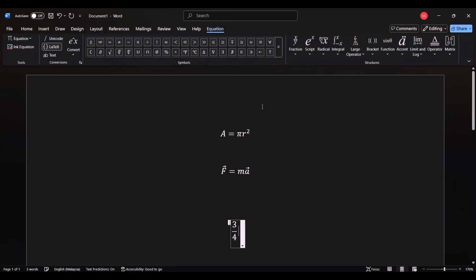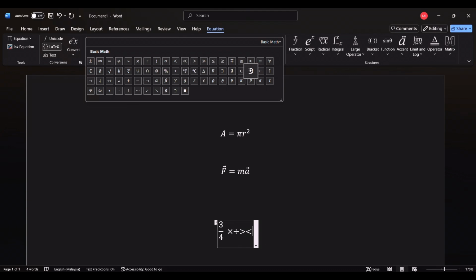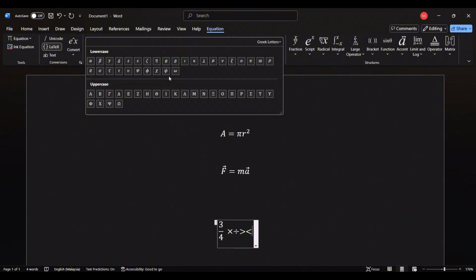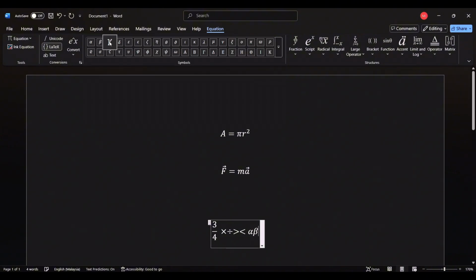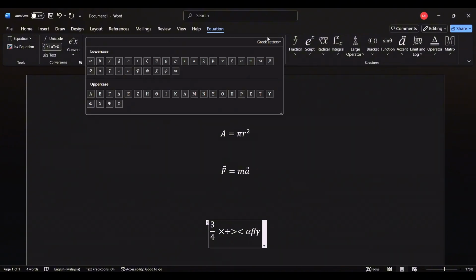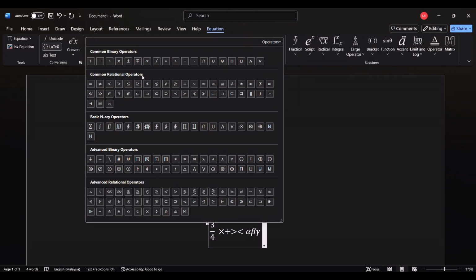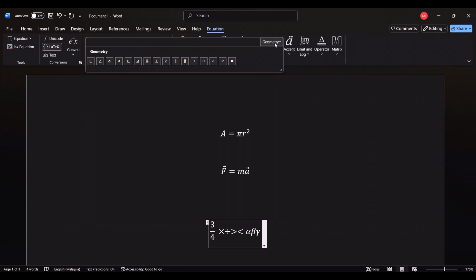We have multiple symbols as well: times, divide, more than, less than, and all sorts of things. So this is for basic math. But if you click on this, you're going to get Greek letters as well: alpha, beta, gamma, and all sorts of things. Multiple things as well: operations, geometry, and all sorts of symbols right there.